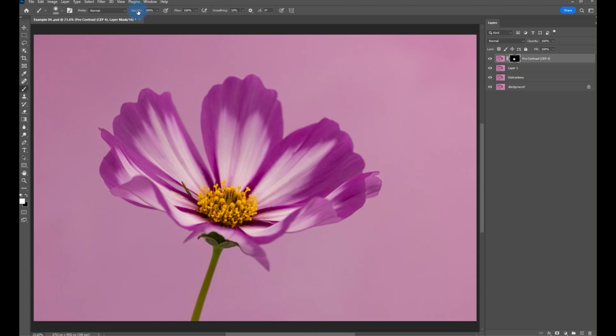Now what I'll do is move this down to around about 50% opacity, make my brush a little bit larger, and I just want to brush that onto the petals.